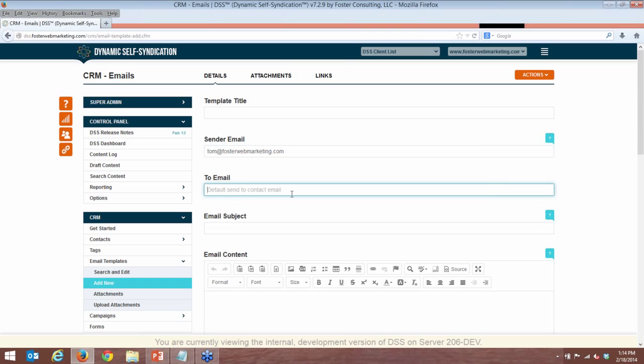So now let's take a look at the email templates. This is exciting stuff. So we're going to start with adding a new email template. Let's take a look at the fields we have here. Now you have your template title, and this title is internal. It's just for you to see, and this is for you to be able to organize your templates, so make sure you select a name that's useful for you.